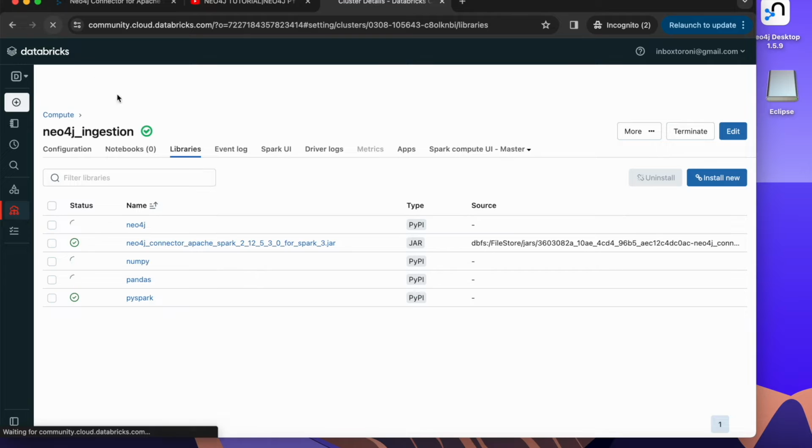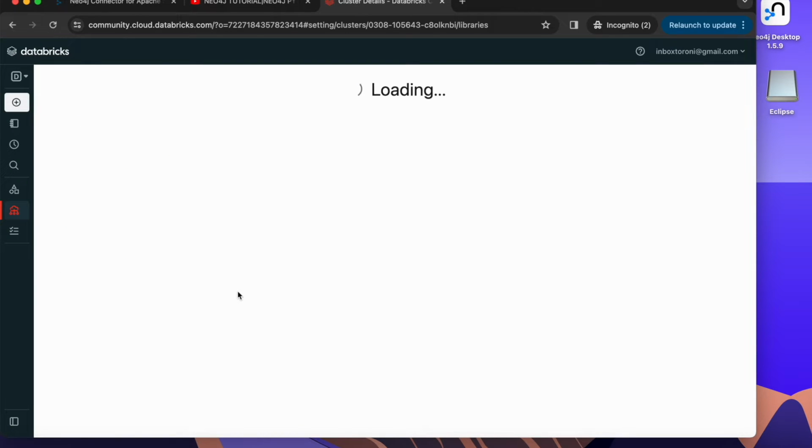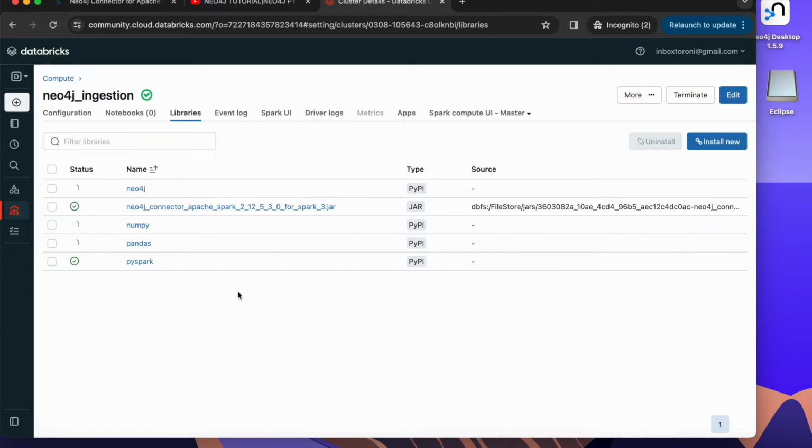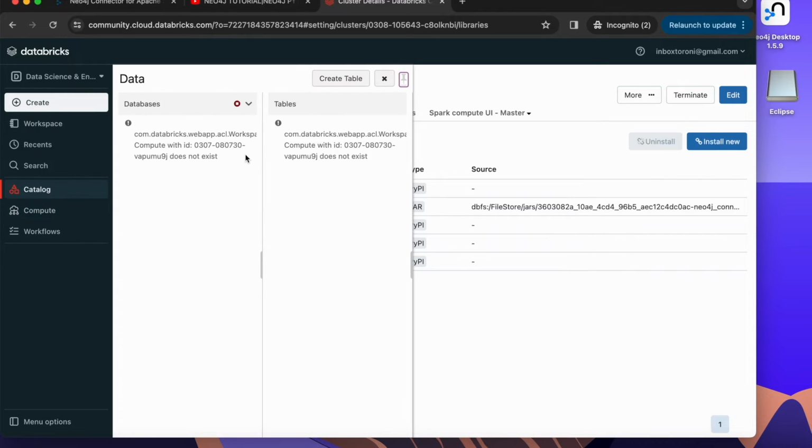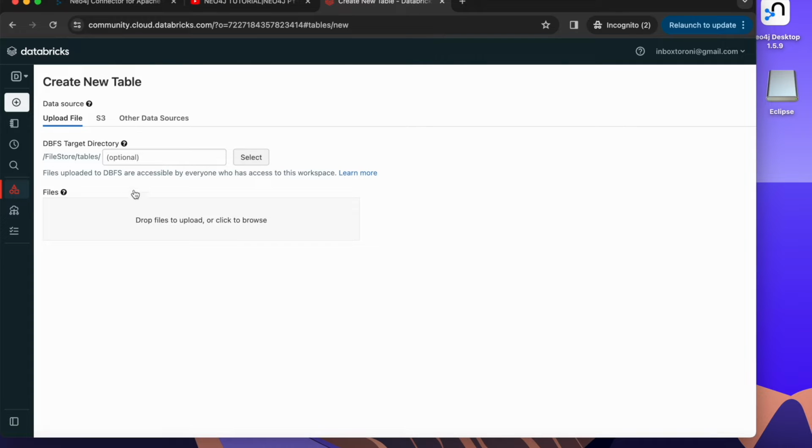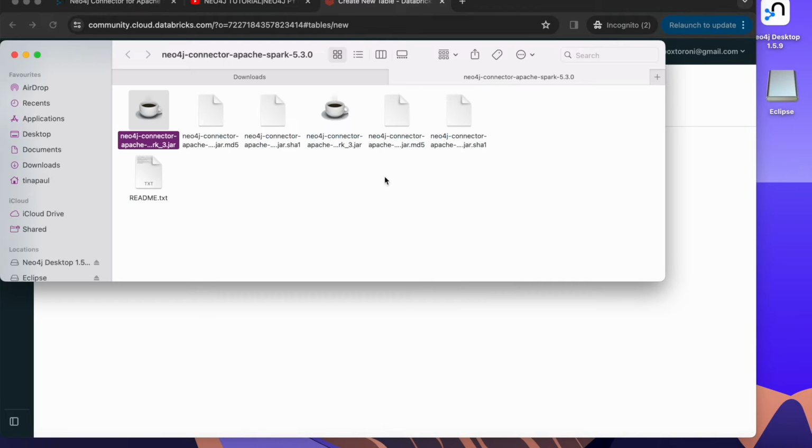Okay, let me refresh the page. I don't know why this is taking time. Okay, it's really doing something on the back end. Till the time the cluster is created, I can create the table. So create table. Okay, so let's dump the data.